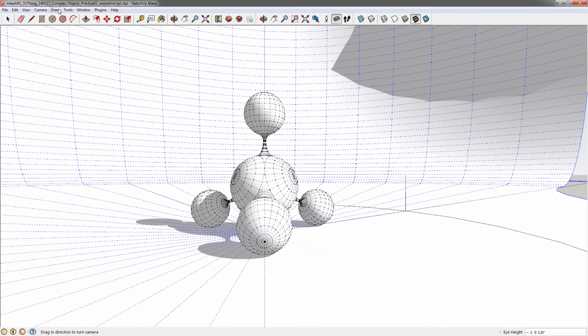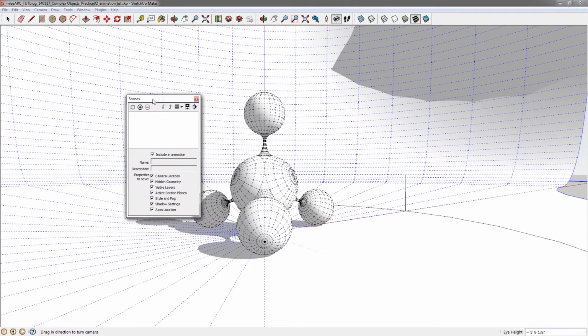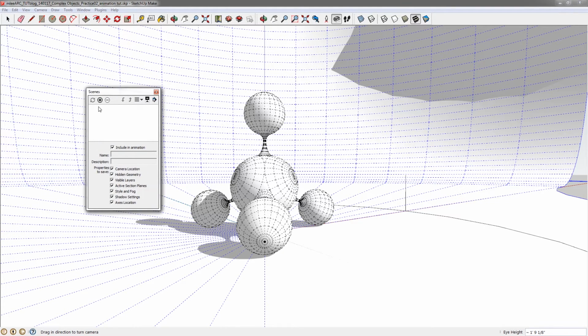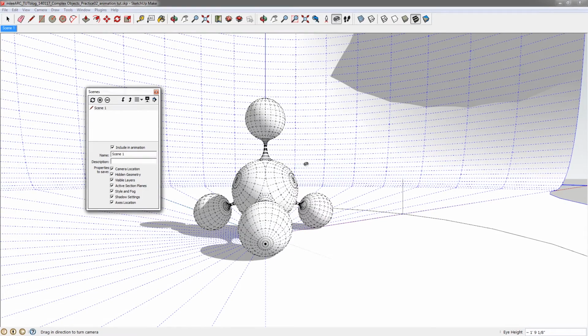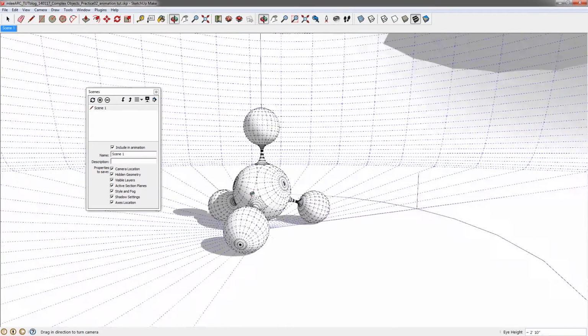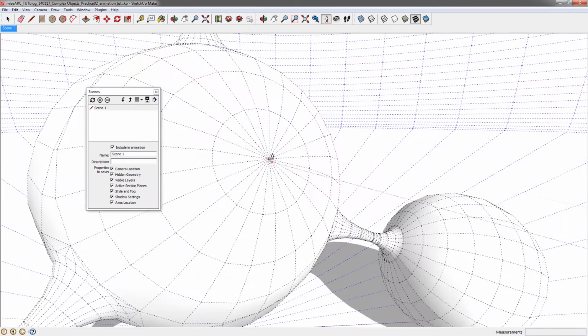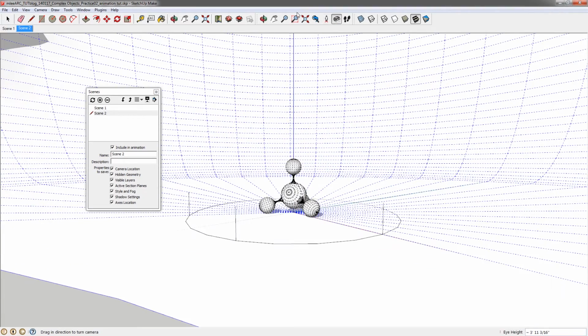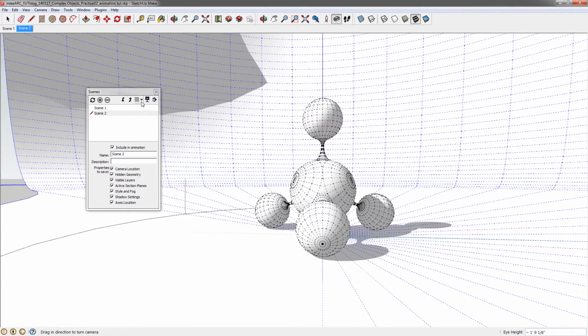Now we'll open up the Scenes window under the Window drop-down menu. Simply hit the plus button to add the scene. And repeat this step for the other camera positions. I don't really like this view, so I'm going to delete the scenes I just made, adjust the camera positions, and repeat the steps to add the scenes.